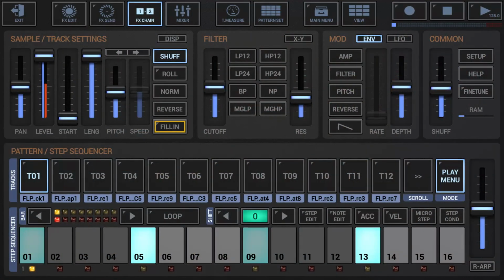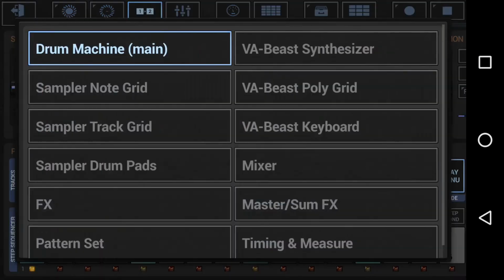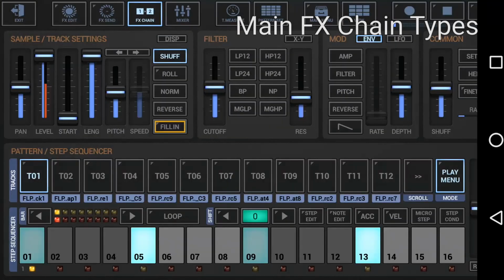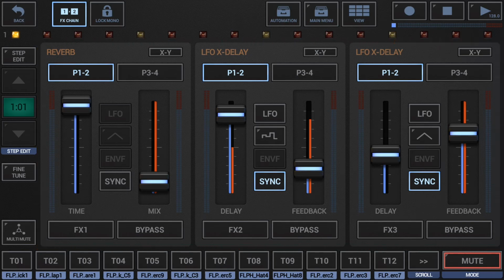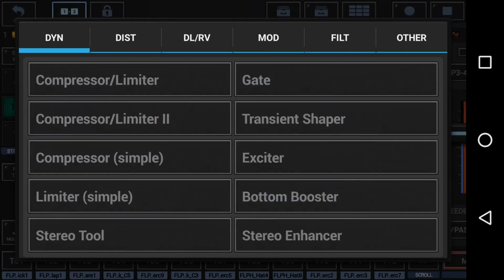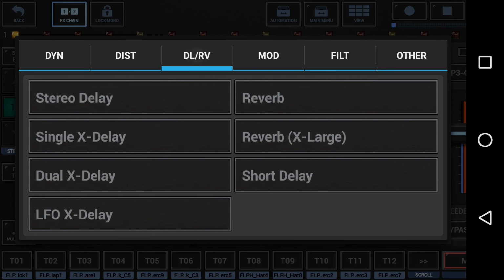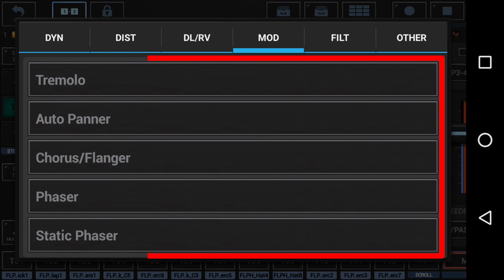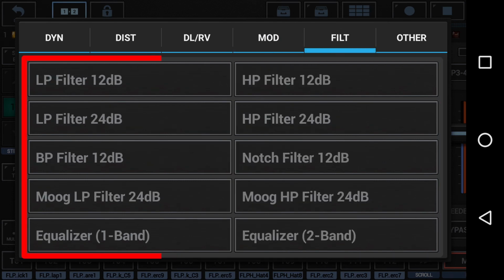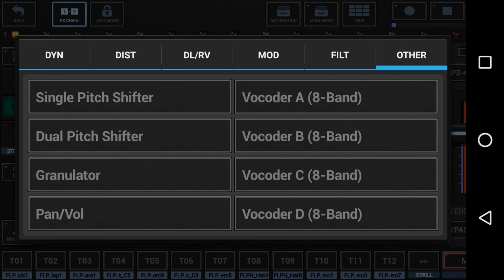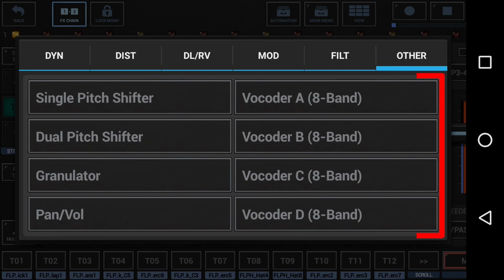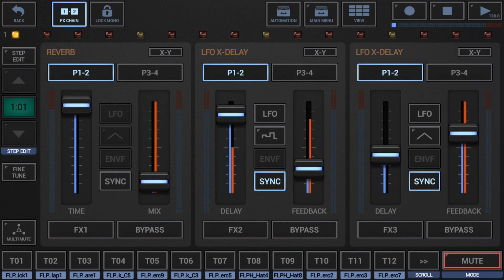G-Stomper provides a total of 47 different effect types, which can be loaded into the effect units. Main FX chain types. The 3 effect units in the main FX chain provide the complete set of effects types, which are 10 dynamic processors, 7 distortion effects, 5 delays and 2 reverbs, 5 modulation effects, 10 resonant filters, and 8 other effects including pitch shifters and 4 vocoders.